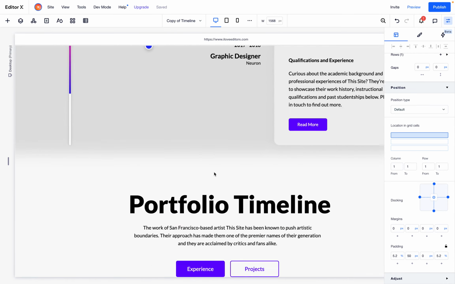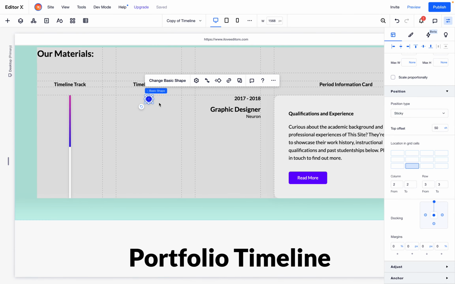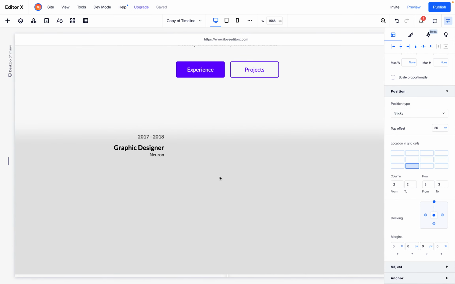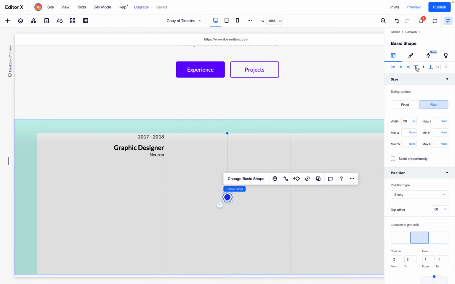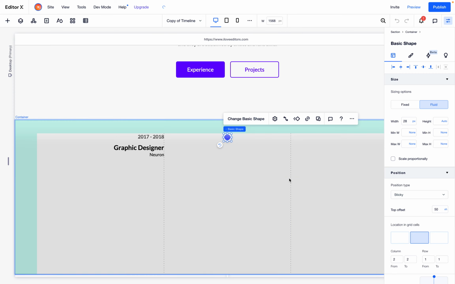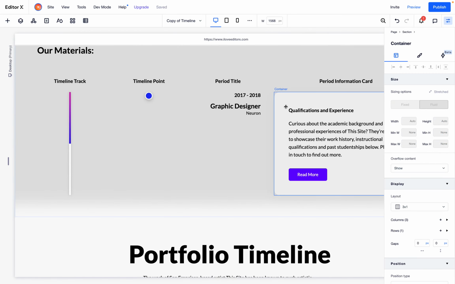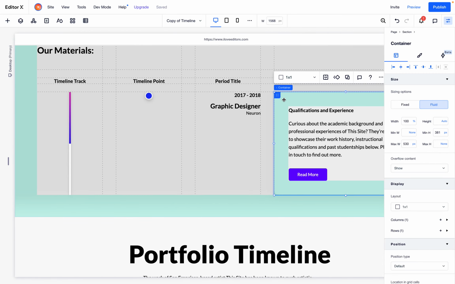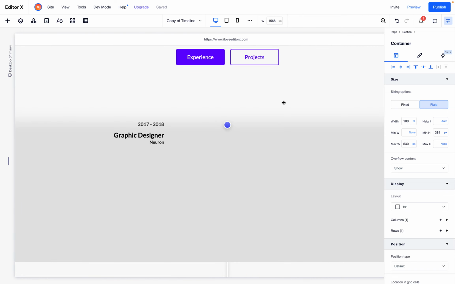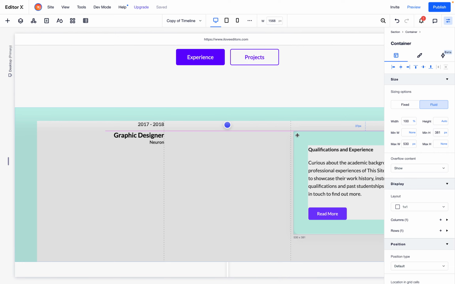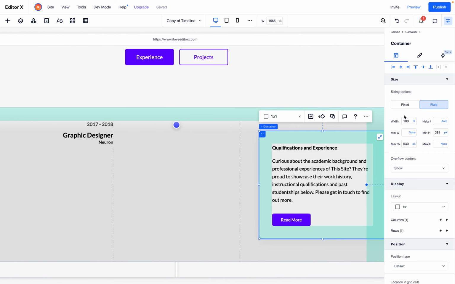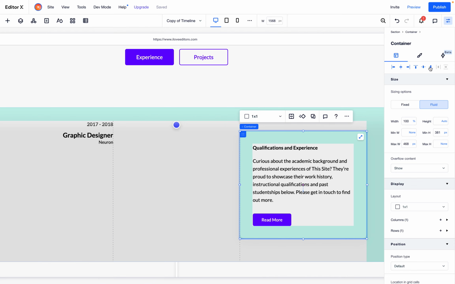All right, so now I need a point. Let's copy it. I will put it on the middle one, and again dock it to the top and to the center. The third thing that I need is my content container. I will put it right here on the third row. Let's align it to the left and to the top.